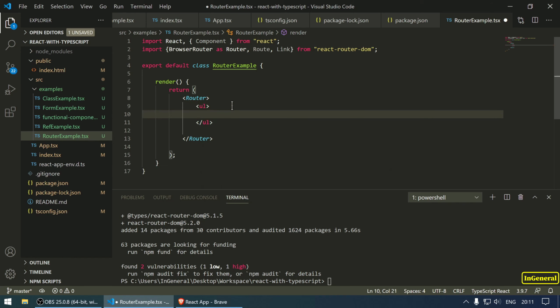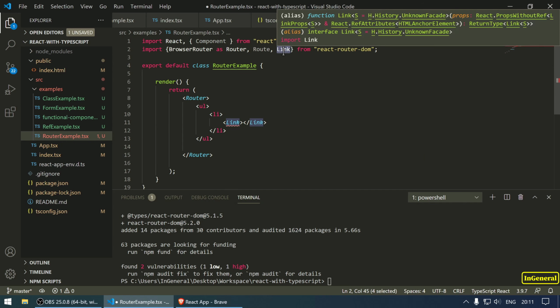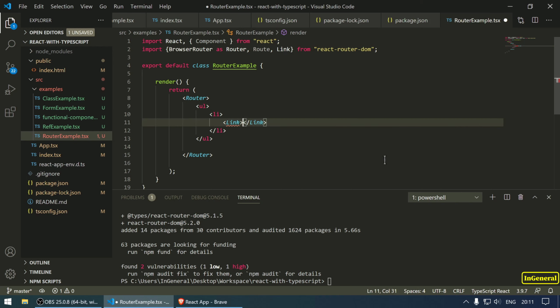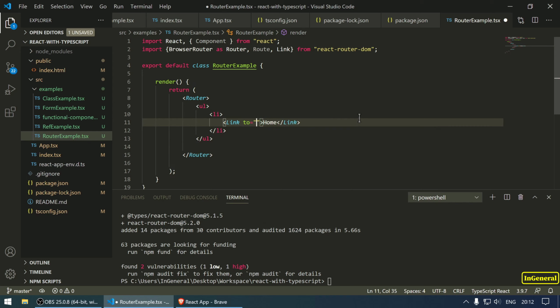This is the one. Okay, then inside Router I'm going to have an unordered list. Okay, then I'm going to have a list item, and here I'm going to use a Link. This is pretty much the same Link that we have imported from React router DOM. Okay, and here I'm going to give the link name as Home. Okay, and then I have to pass another attribute to this Link component. Here we have to specify the path which we are going to point to.